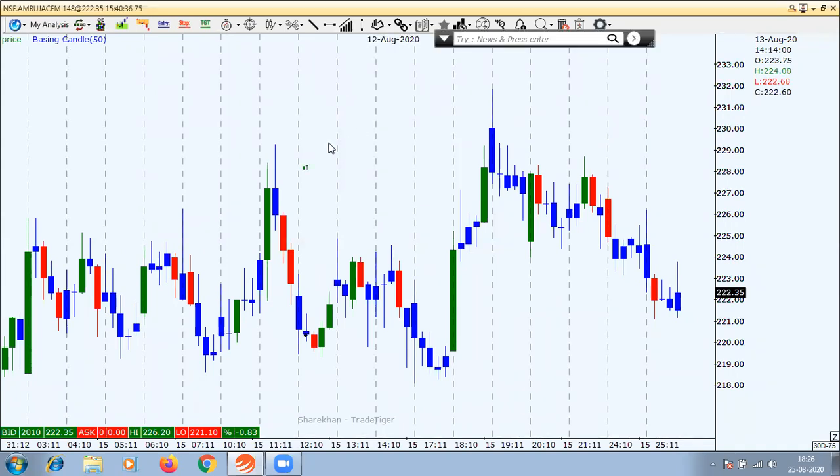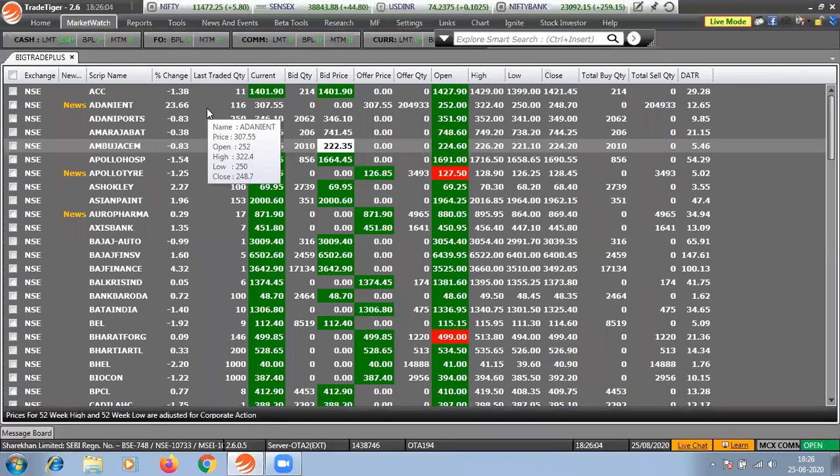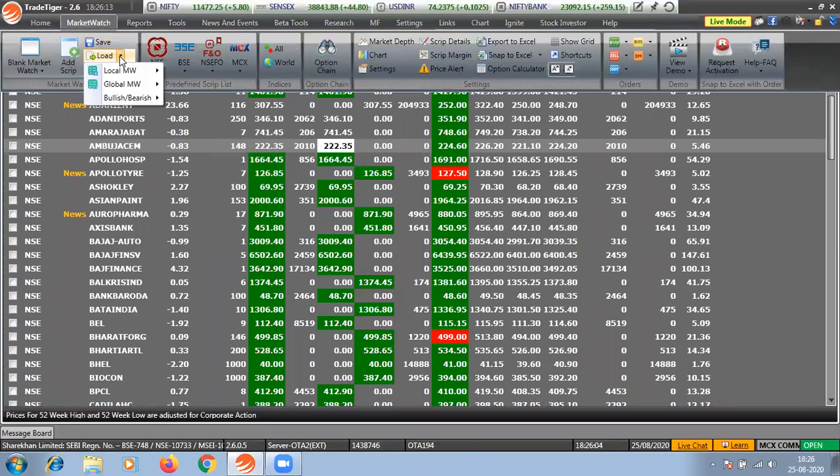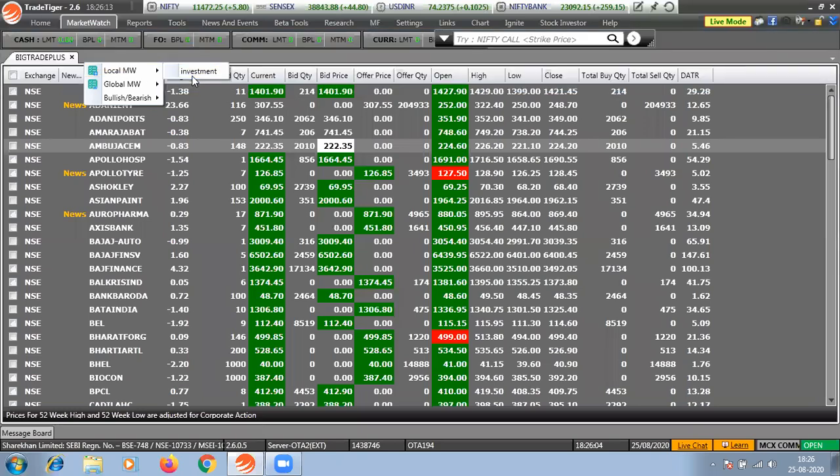Yes. So now we can see BigTed Plus on screen. Same way I want to see my select script. So Sunil ji, again, go to this market watch, go to this load button, and here I have created one investment market watch.